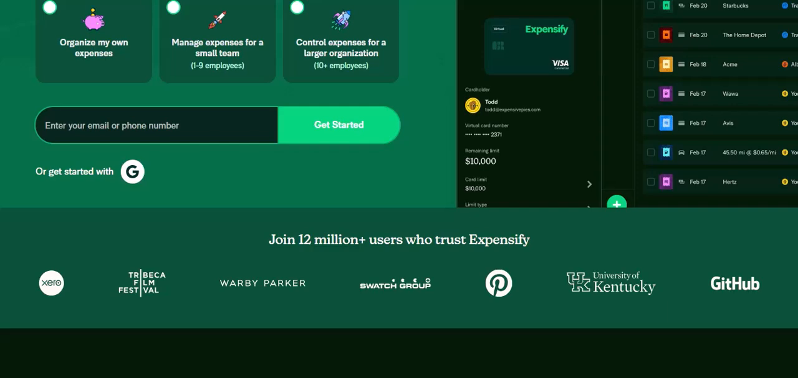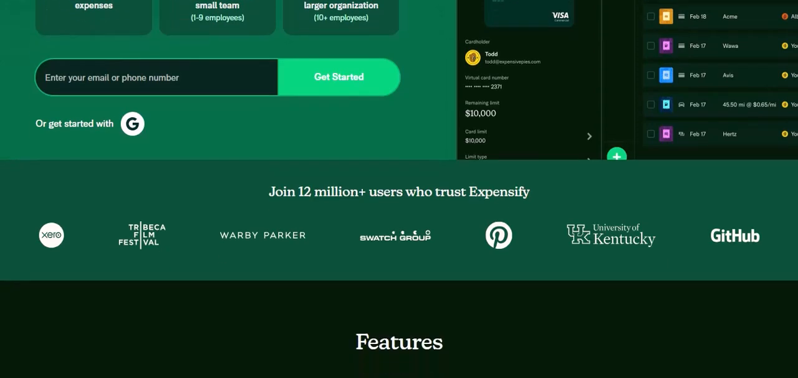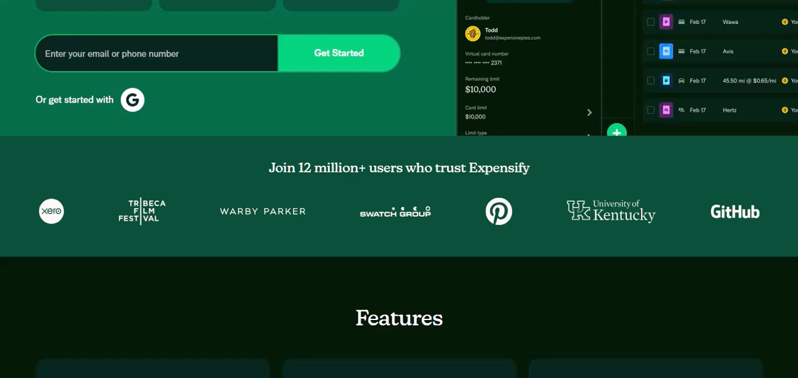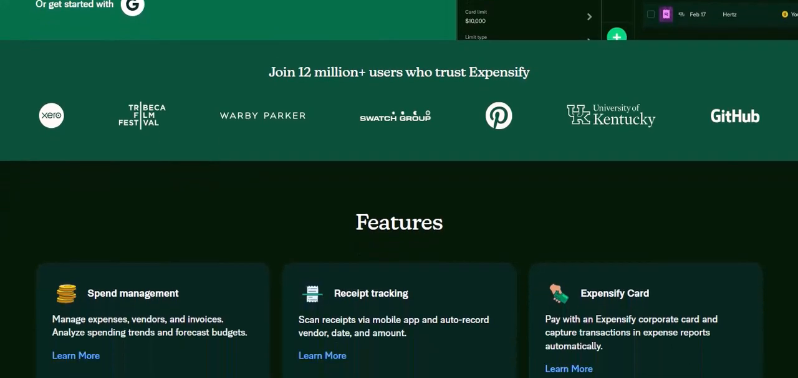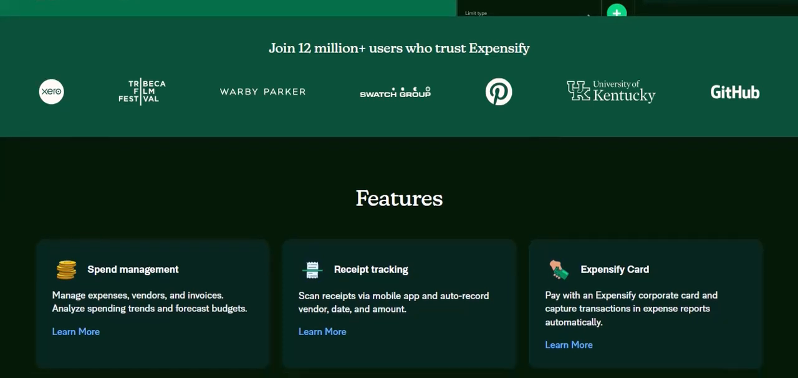Integrate with accounting software. Expensify integrates seamlessly with popular accounting software like QuickBooks and Xero. This integration streamlines the billing process by automatically syncing invoices and payments. Key features for efficient client billing.